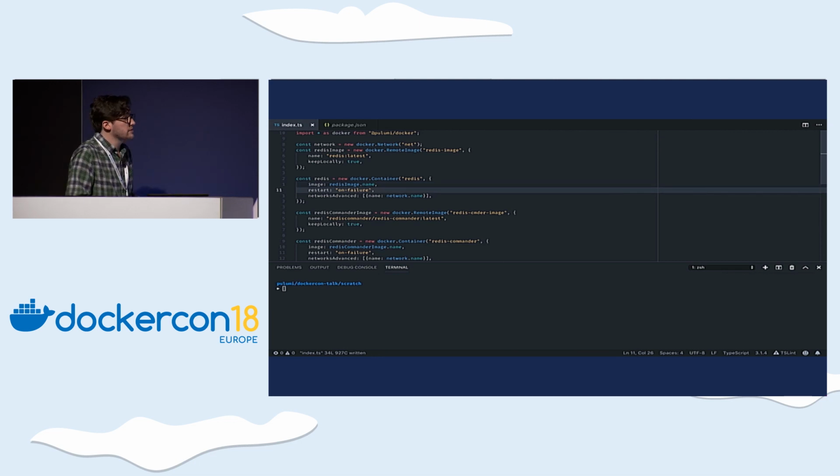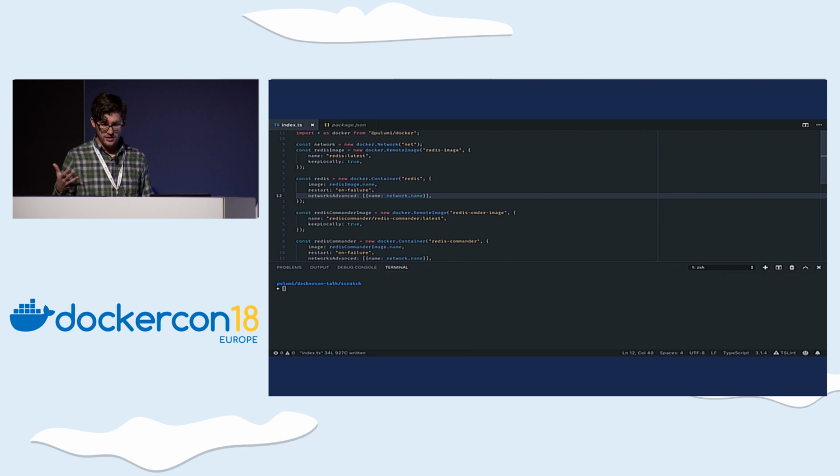It has a restart policy to restart on failure. And I'm attaching it to the network that I created in the first line of this program. I'm attaching it by name through the network. So yeah, I have this container that I've created. It's running, and it's running in a network.